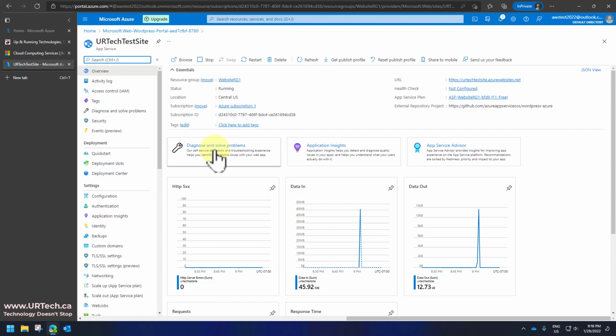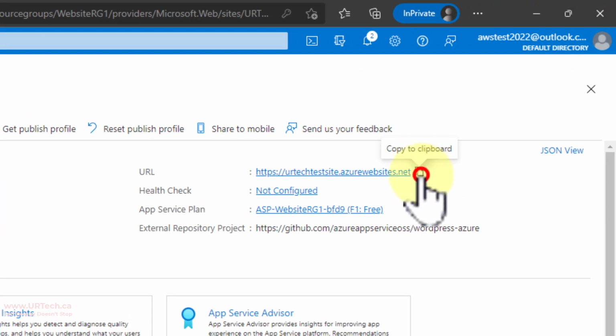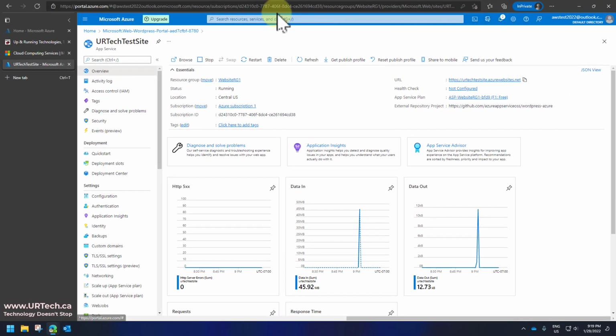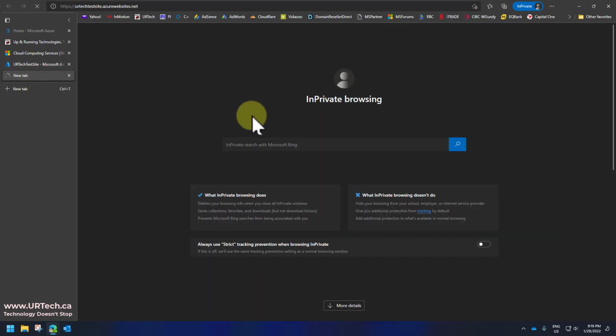I mean, Azure is a behemoth. It does so many things, but if you just focus on your little slice, it's going to be okay. So you might remember that I said it's going to use this address, urtechtestsite.azurewebsites.net. So let's just see if that's working. Now, this is actually going to kick off the balance of the WordPress install.